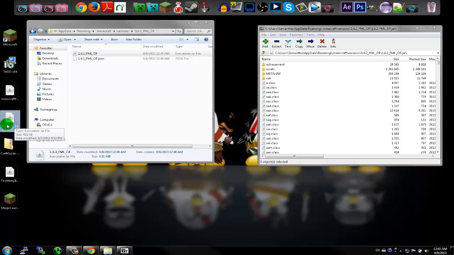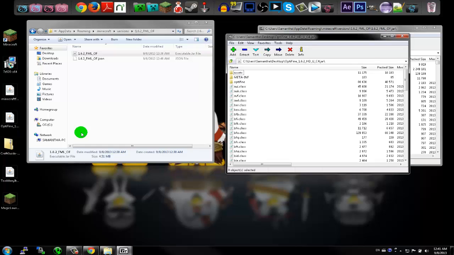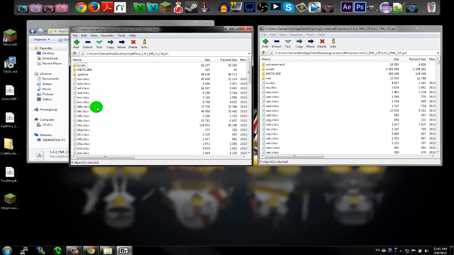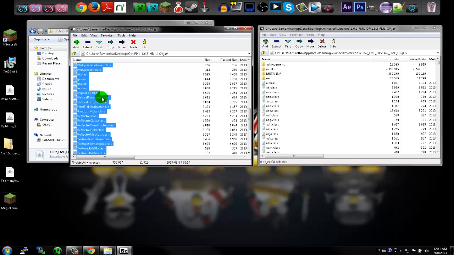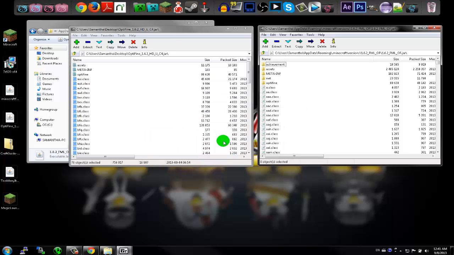So go ahead and find the OptiFine download, right click on that, hover over 7-zip, and select Open Archive. And I'm just going to move them side by side so you guys could see them. And in the OptiFine archive, you're going to want to select all of these files. An easier way to select all of them is to press Control A on your keyboard, and it'll highlight all of the files for you. And then left click and drag them over into the Minecraft jar folder and select OK.